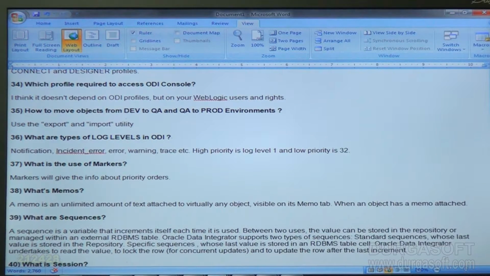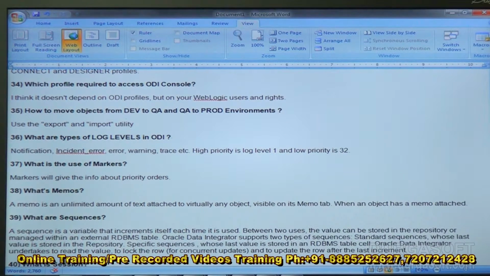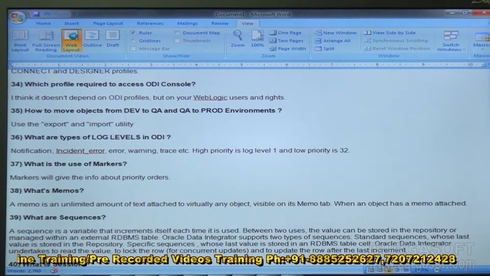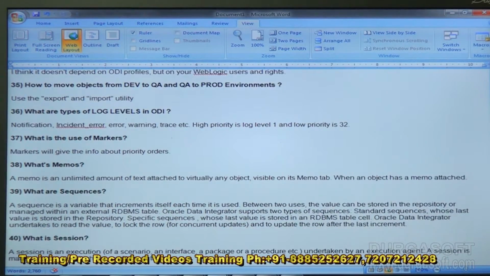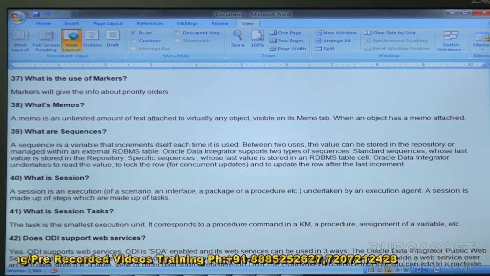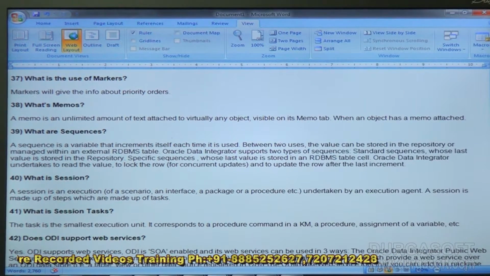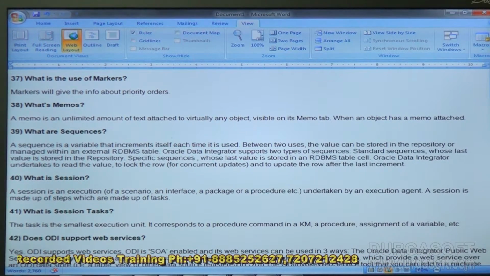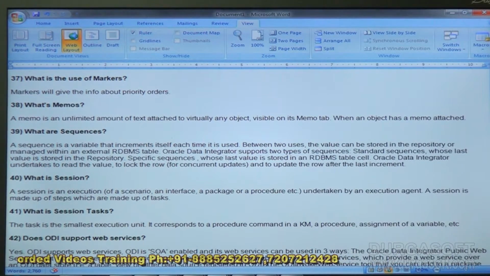What are memos? A memo is an untitled amount of text attached to virtually any object, visible on the memo tab when an object has a memo attached. What are sequences? A sequence is a variable that increments itself each time it is used. Between two uses, the value can be stored in a repository or managed within an external relational database management system.